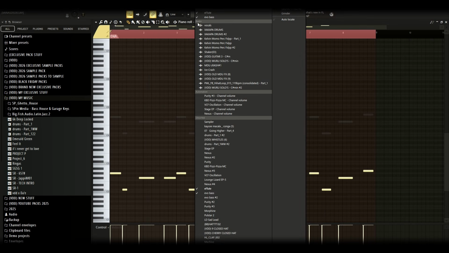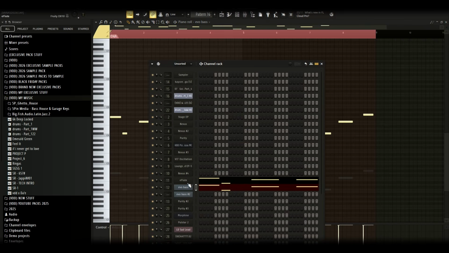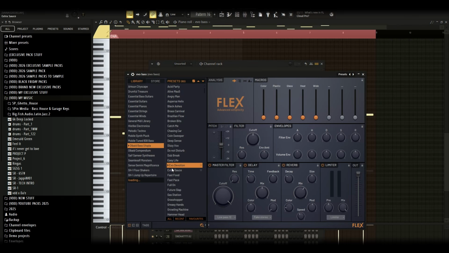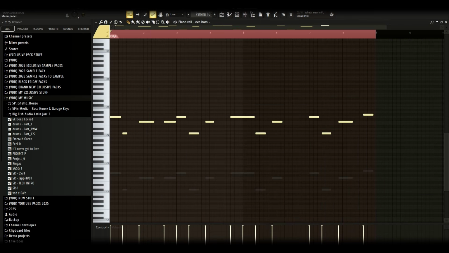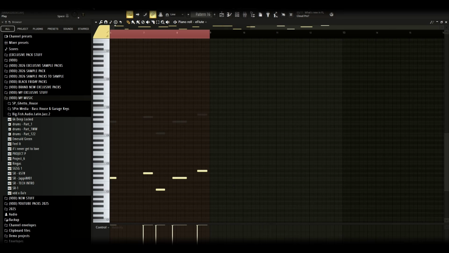Evo bass, you can find it in Flex. Some people don't know where to find the Evo bass. So the full name for it is Evo Devotion. That's our Evo bass. This is the first pattern, the second pattern and the third pattern. So here's our first pattern.